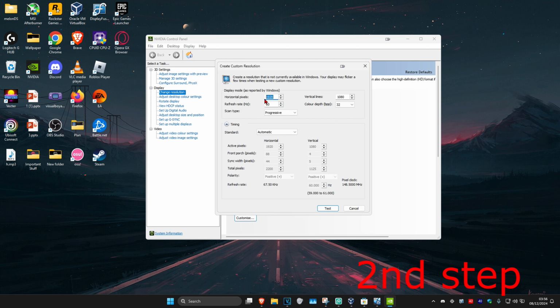So let's say I want to do like 1650 by 1080. So I'm going to type in 1650 right here, and then 1080 is already here. So just type in any resolution that you want. And you could also change your refresh rate as well. So my monitor is 144 Hz. I'm going to type 144 and then click on test.